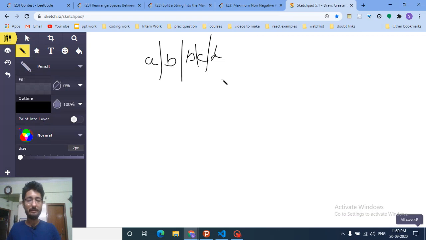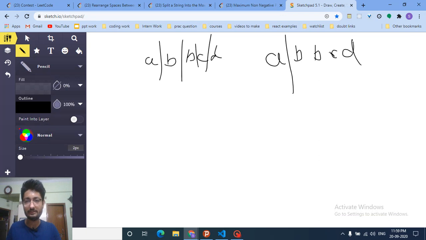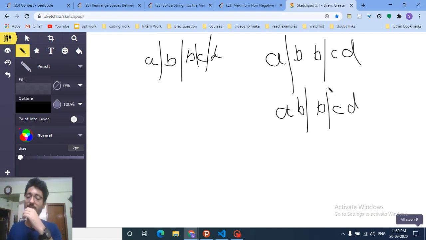What does this mean? It means that your string can be A, B, B, C, D. So you can form like this, you can form like this. These are the possible strings you can cut into, and now you can check whether all these strings are unique or not, and how many total unique strings there are. So for every string of size n, how many places can you cut? N minus 1 places you can cut.